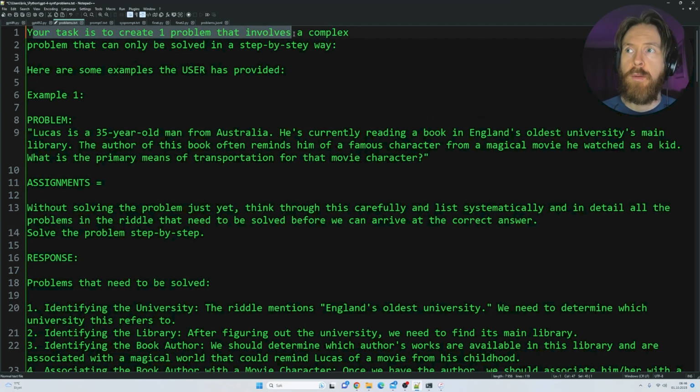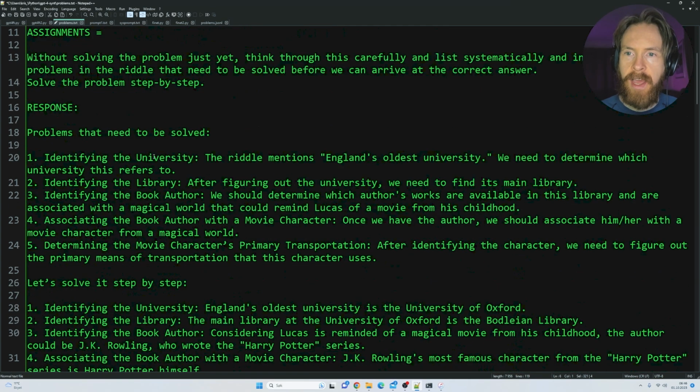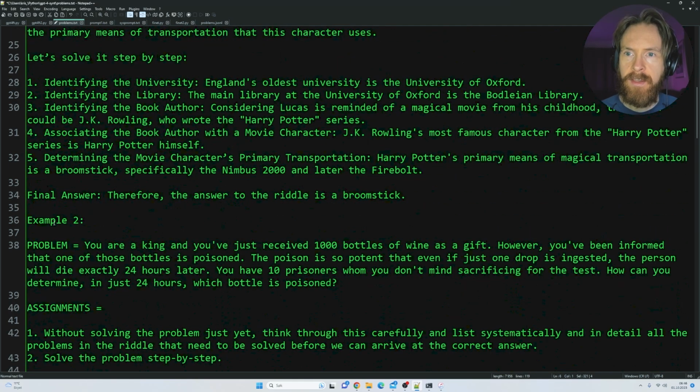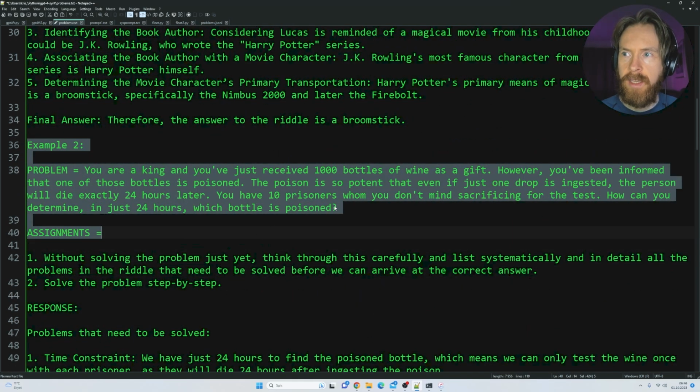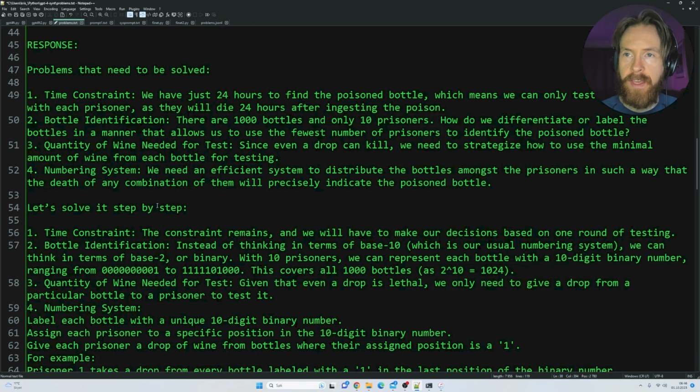You can see your task is to create one problem that involves a complex problem that can only be solved in a step-by-step way. And then I'm gonna provide the examples like we looked at now. So we have an example 1 here, and how we solved it. We have a new example, the poison bottles example, and how we solved that.